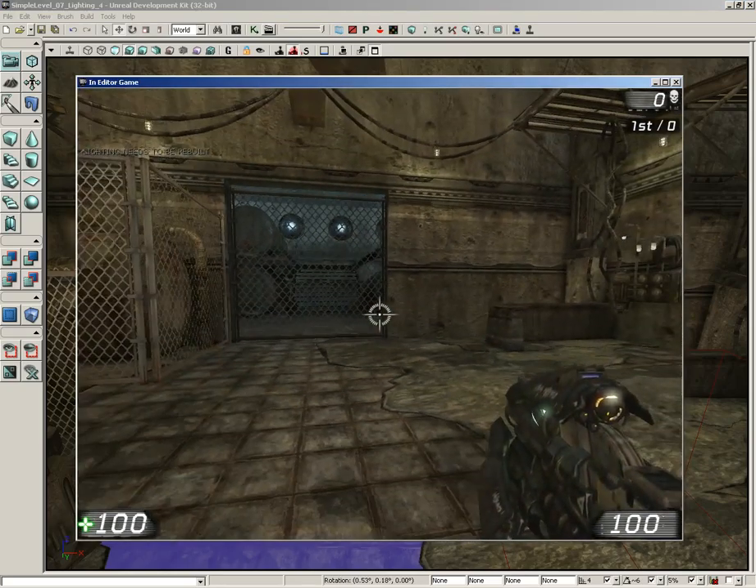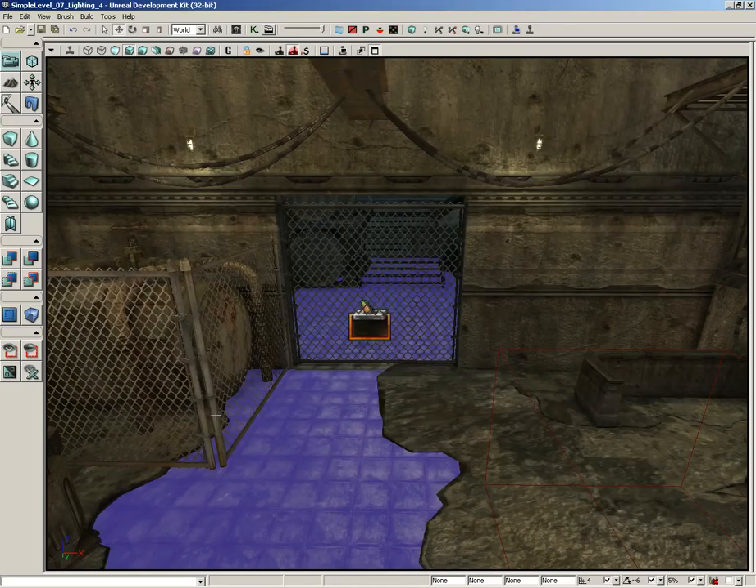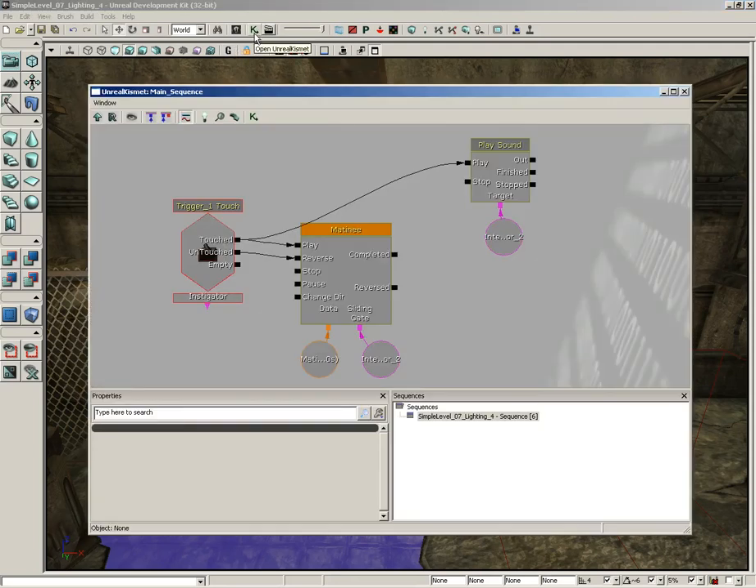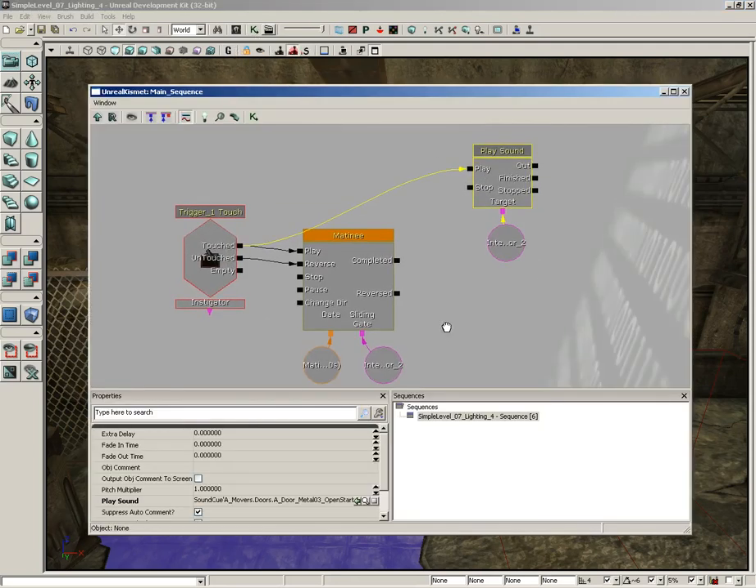But that's the only sound we get. So let's add a couple more of our other sounds in. I'm going to open Kismet back up, and this is the sound that plays when the door opens. However, just by glancing at it here inside of Kismet, it's not immediately obvious what sound is being played.